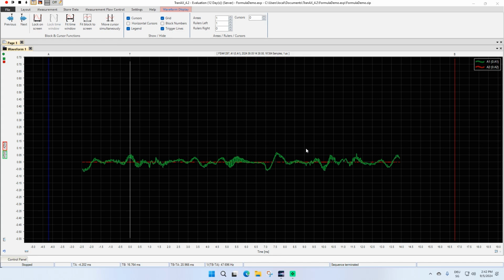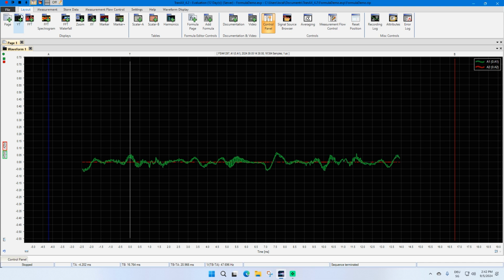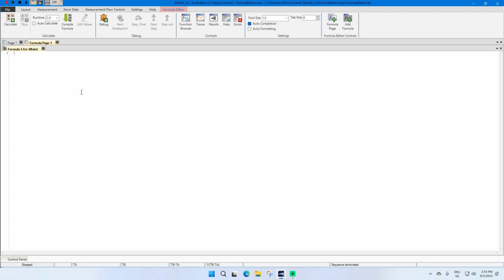Welcome to this tutorial regarding the formula editor. I started here a new experiment and then I go through the ribbon bar to layout and I create here a new formula page. The formula editor consists of several windows.